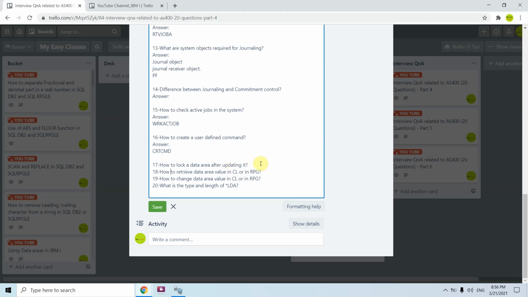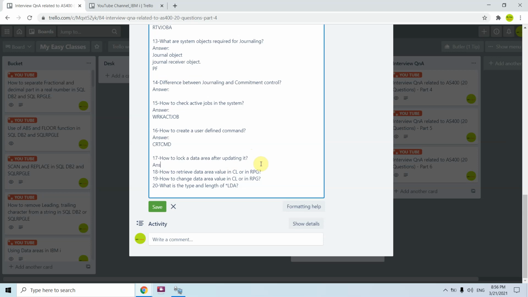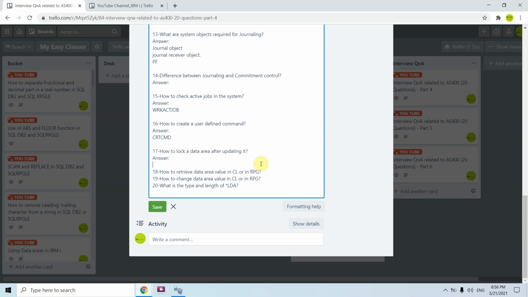How to lock a data area after updating it? We know that we can update a data area using the OUT operation. Once we update a data area, the lock on it gets removed automatically. We don't need to unlock a data area once we perform the OUT operation on it. So what we can do is specify *LOCK on this opcode, OUT *LOCK, so that we apply the lock after updating that data area.